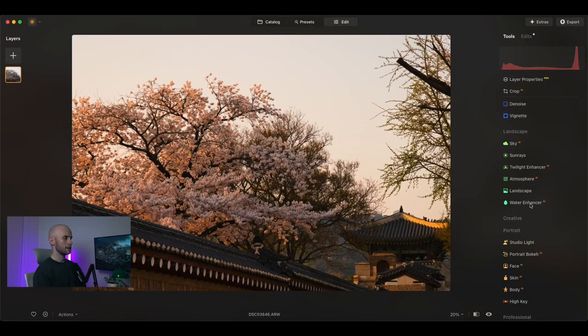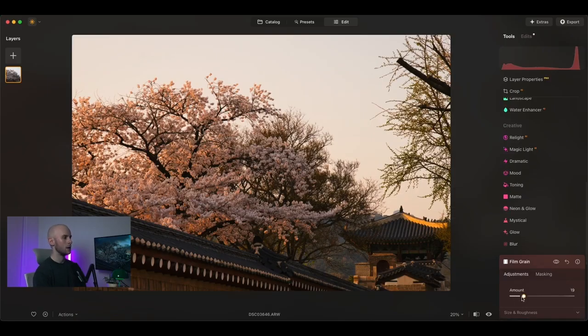We've also got the water enhancer there as well, if you've got any water in your image, which I don't here. So let's move on to the next section, which is creative. There are a lot of cool tools in here, and I advise you to go through and try each individual one out so that you can understand what it does for your image and see if it works for your style of photography.